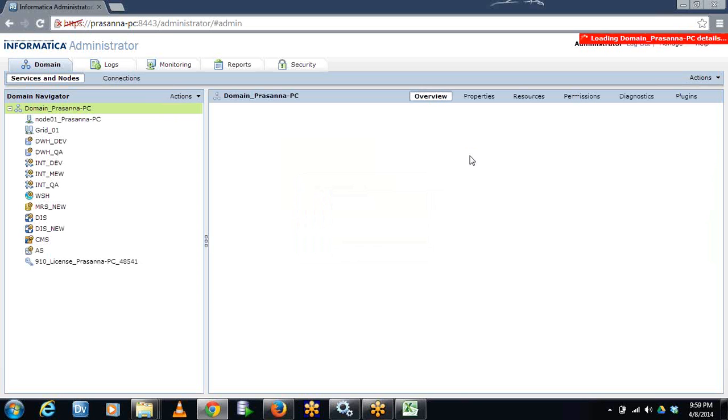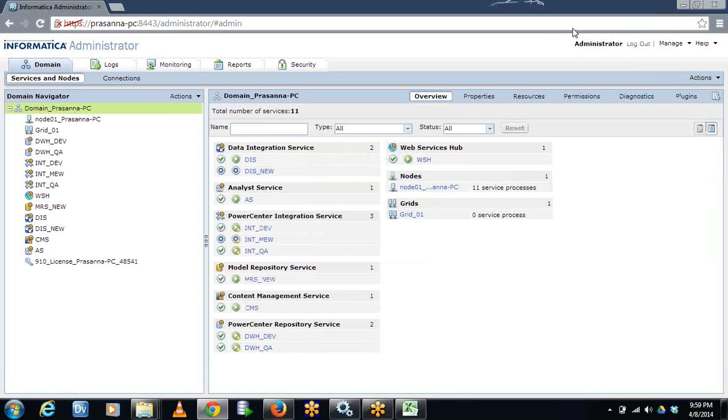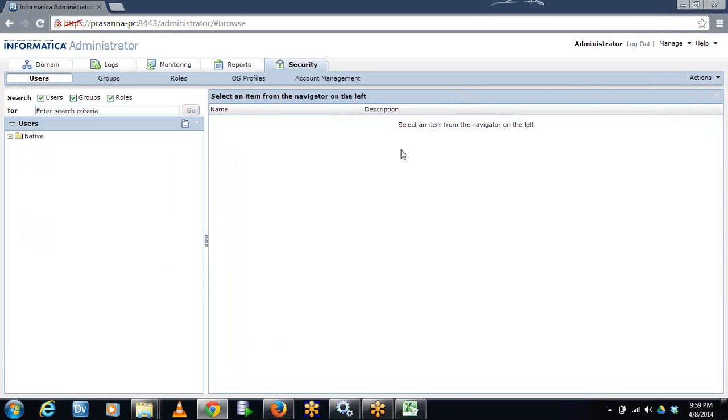Now the user creation process is different in version 8.6 and from 9.1. In 8.6 you have an icon here with the human icon. The moment you click on it, it will take you to the page where you can create users, see the roles, and see the groups. From 9.1 onwards you have a new tab called security. The moment you click on security, it will take you to the page where you can create the users, groups, and the roles.